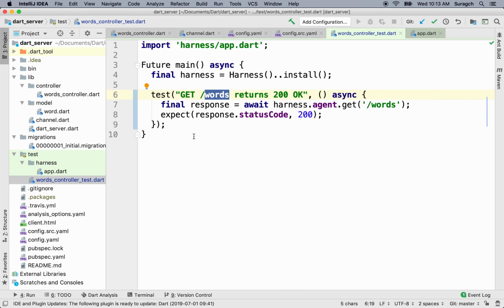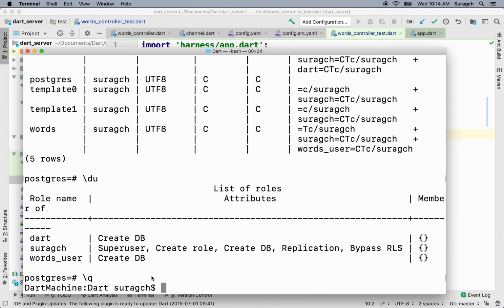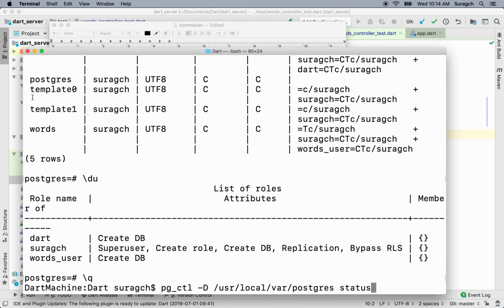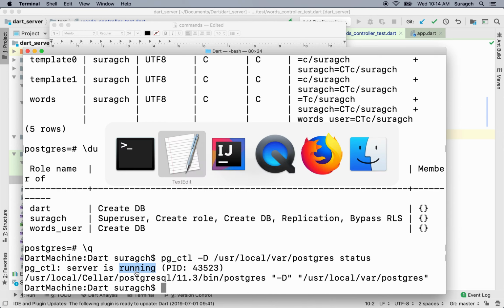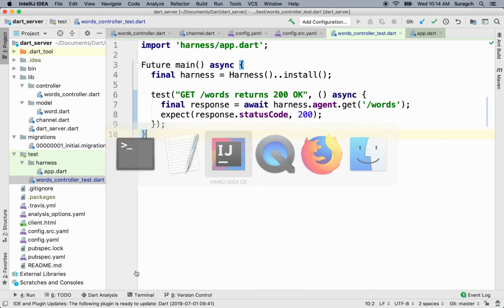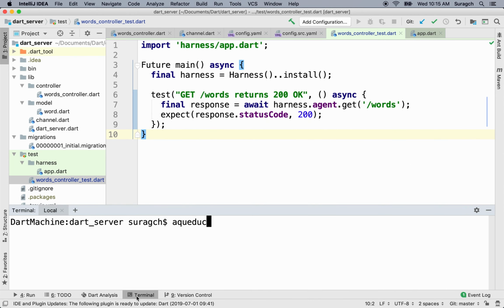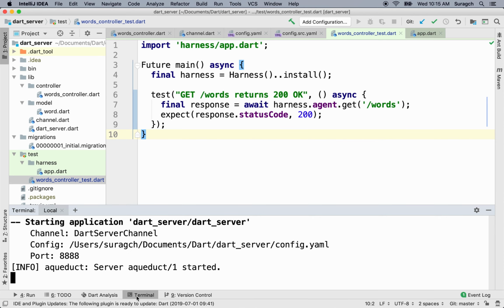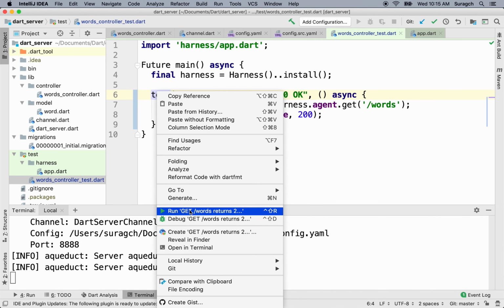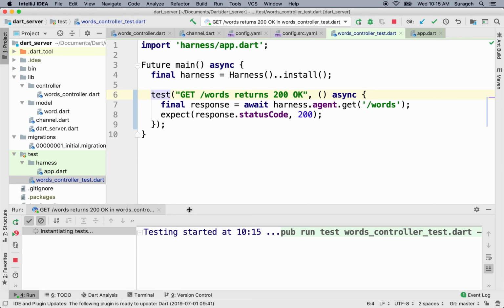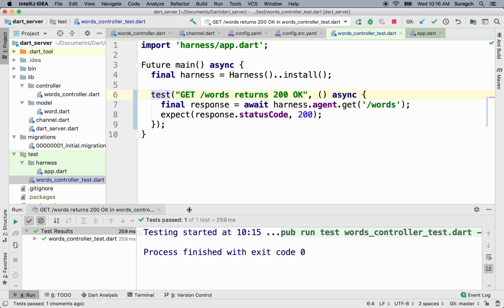Let's make sure our server is running. We can use the pg control command. And yes, the server is running. Next, let's start the Dart server. You can run the tests now by right-clicking the word test and then choose run and the name of the test. Good, our test passed.